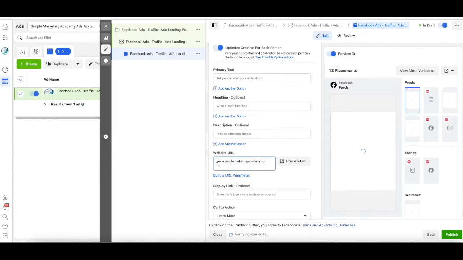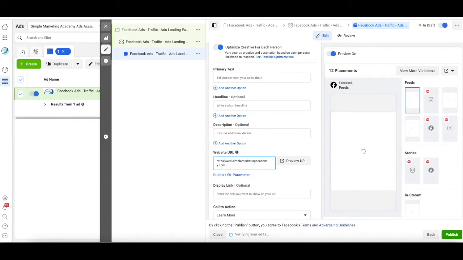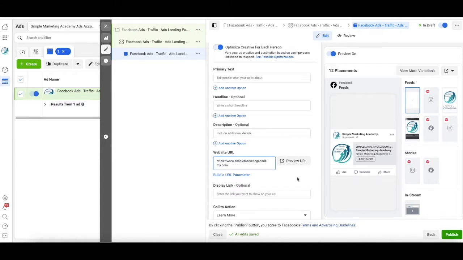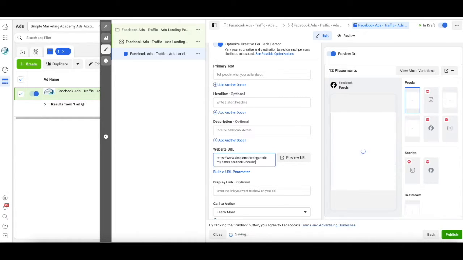So I'm going to type in my website. Now, here's the thing. Typically, you have to put HTTPS before the www. Now, let's say I want to send them to a specific page on Simple Marketing Academy, a landing page. If you want to send them to a landing page, all you have to do is put whatever the name of your page is. Let's call this Facebook checklist. Maybe that's where I'm sending them, to this Facebook checklist on my page. Now I have it in there.